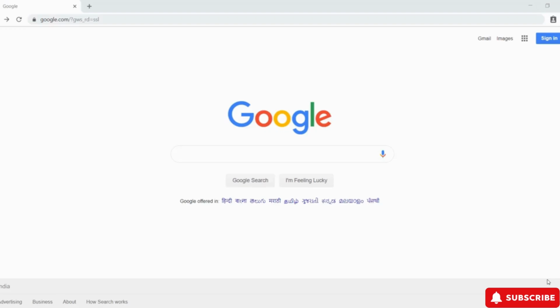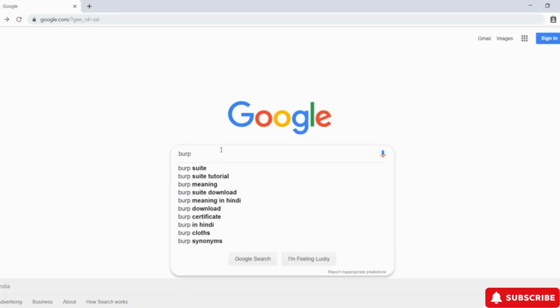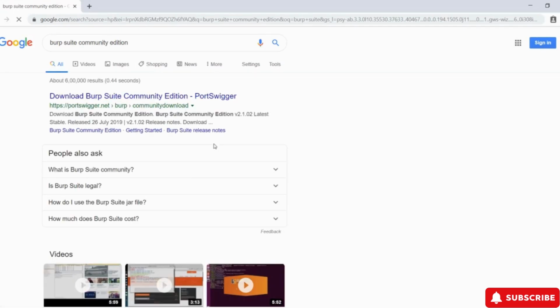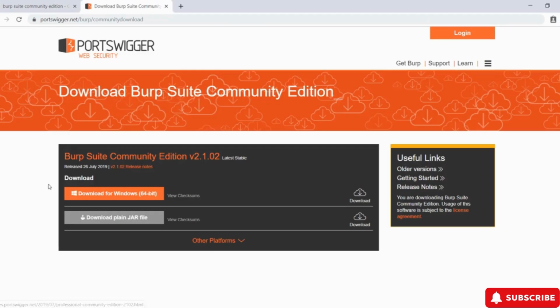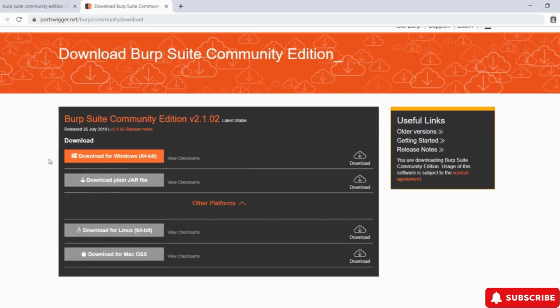In this tutorial we will talk about how to download Burp Suite and how we can configure it with our browser. So open Google Chrome and type Burp Suite Community Edition, which is the free version. Open the first link and over here you will see the download option. You can download Burp Suite according to your operating system. As I am using Windows 10 64 bit, I will download this.